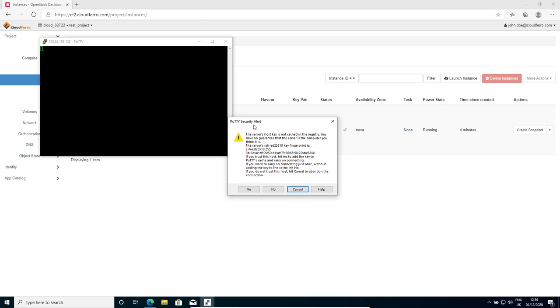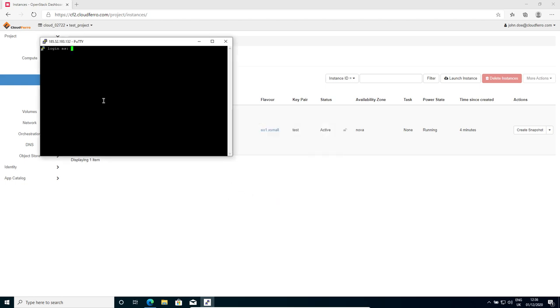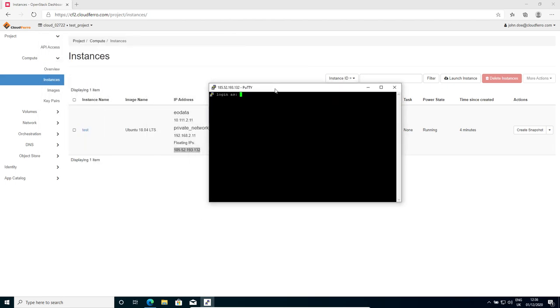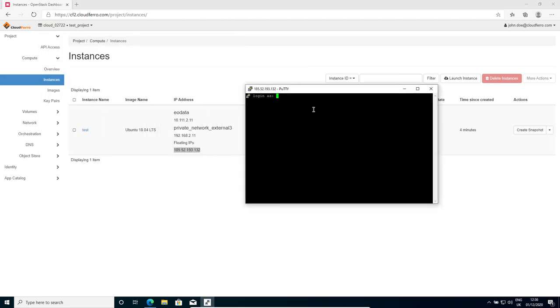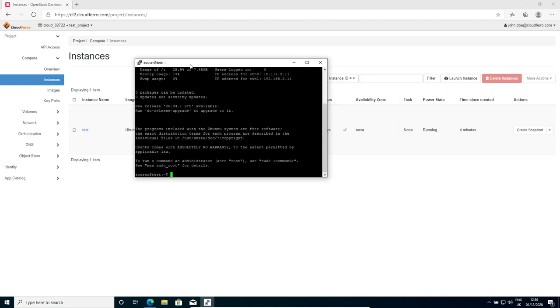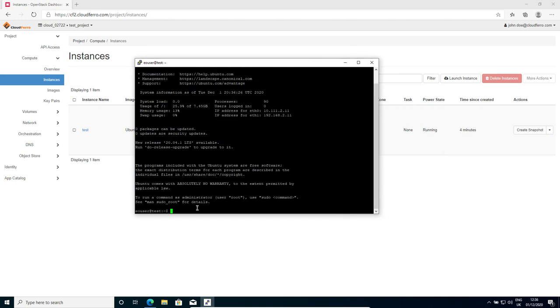It gives me some alert, but I can just confirm yes. And it asks me about the user. In case of SSH, you will be logged in as not as EO console, but as EO user. So I put in EO user and click enter. And now I'm already logged in to the server and I'm as EO user test.